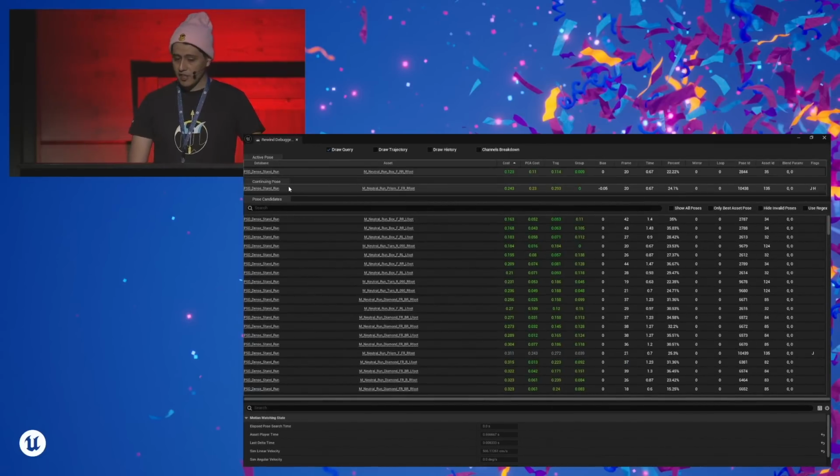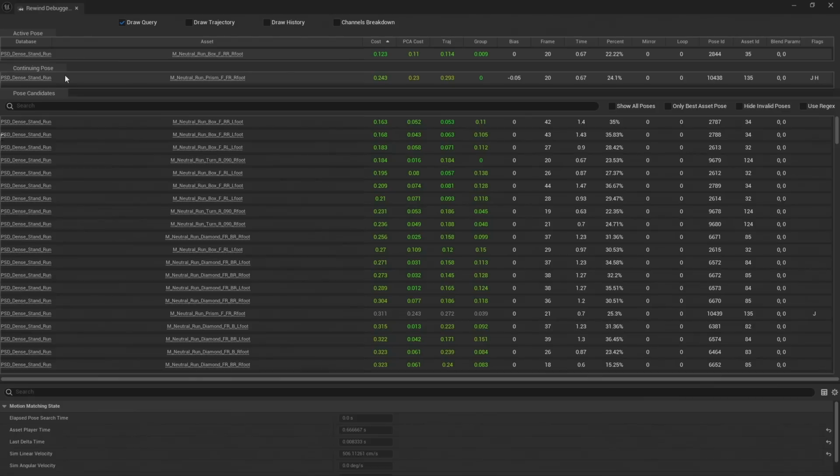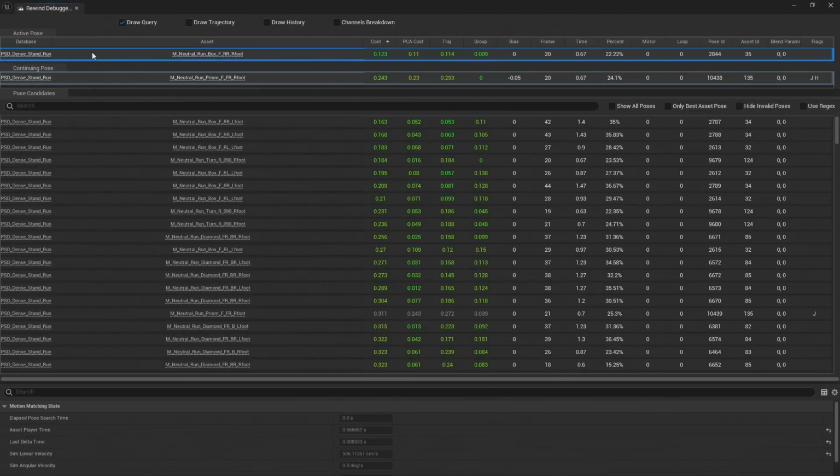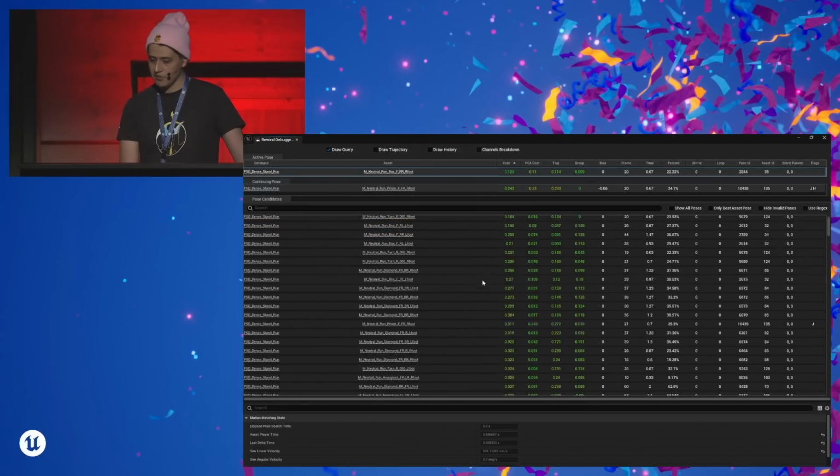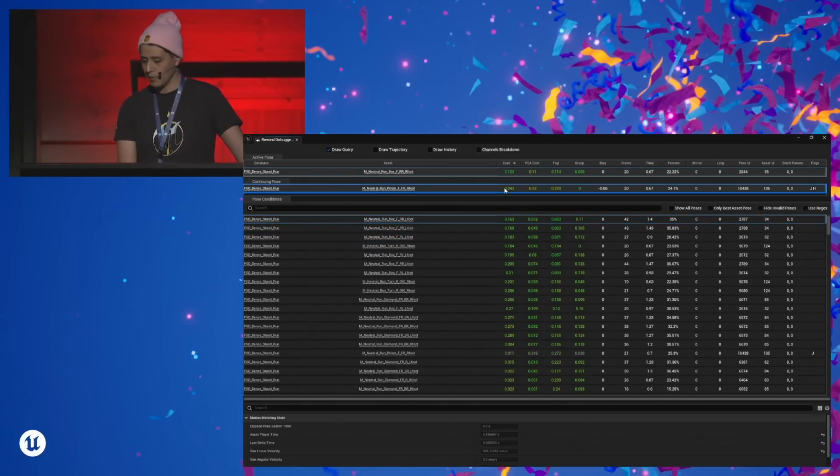So let's talk about the continuing pose. The continuing pose is one of the most important things to understand how to debug motion matching. Continuing pose is what motion matching would have selected if I did not change animations from my previous selection. The continuing pose is right here, and you can see this is its score. And then right here, you can see the active pose, which was the animation that beat the continuing pose in score. It's very simple. You have a cost. This one had a better cost. You pick that one. I could have picked any of these options that had a lower score than the continuing pose. In this case, I picked this one over here.